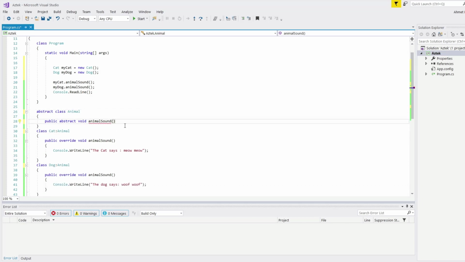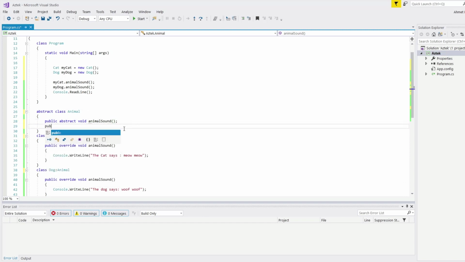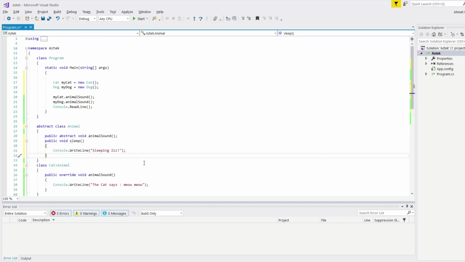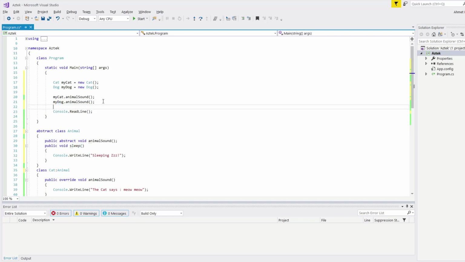So I have to delete these. But I can create another method which is not an abstract one. Let's just say void Sleep, and it prints out sleeping z. Something like this. Now I'm just going to print out my cat and dog animal sound. Then I can call sleep on my cat and my dog objects.